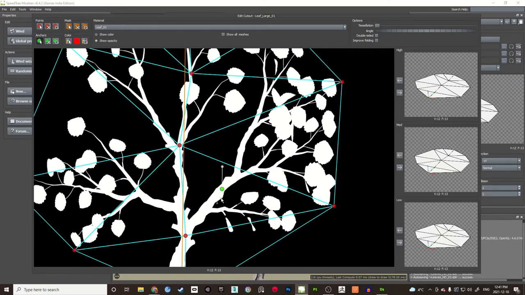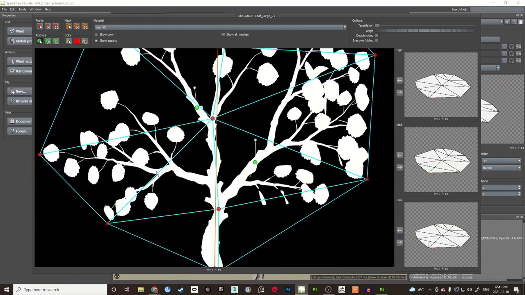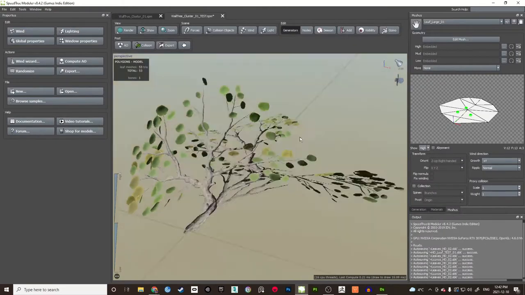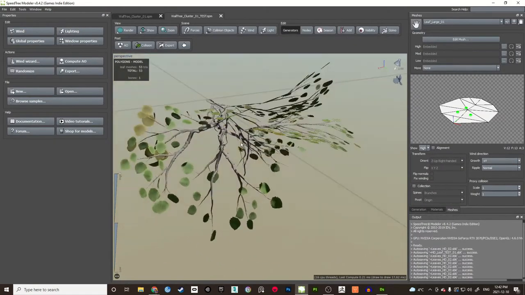I can just keep it, one is fine. Another one maybe here, name it like ID number 2. Another one maybe here, ID number 3, and save them. And what will happen if I add another leaf to this?